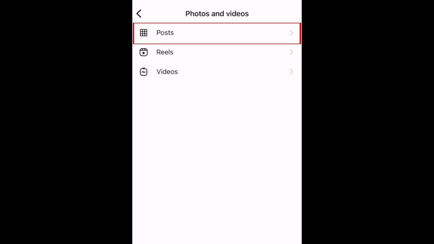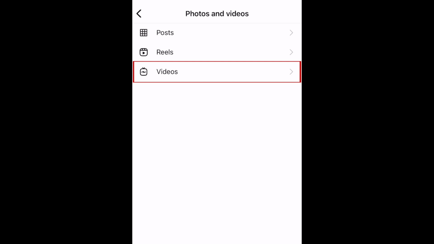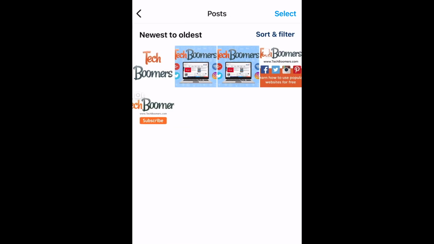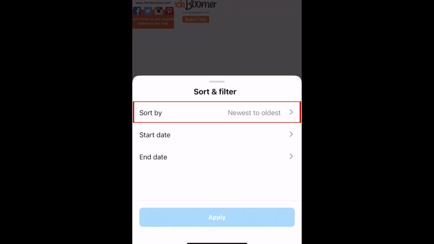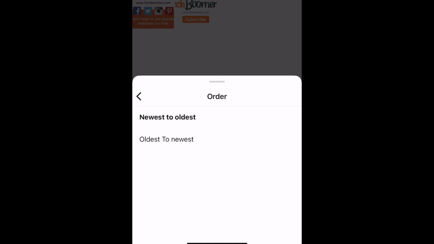Now select either Posts, Reels, or Videos. Here you'll see all your posts that fall under that category. You can sort your posts by tapping Sort and Filter. Choose to sort from oldest to newest or newest to oldest.